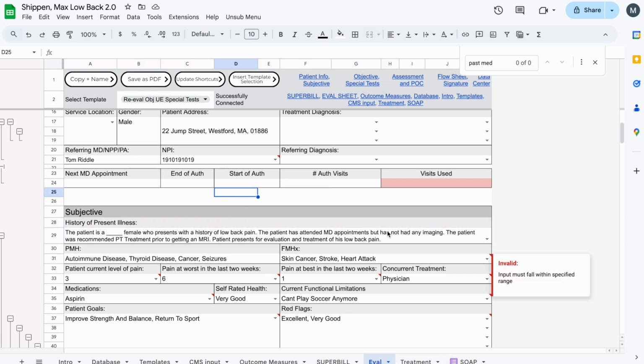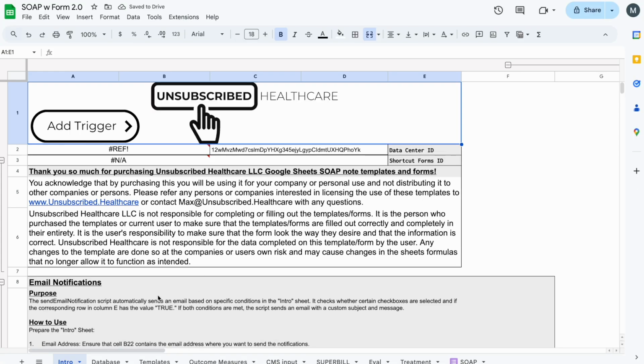All right. And with that, we're going to get into each of the pre-made templates. Each of the pre-made templates comes with a basic flow. The following tabs are always included: intro, database, templates, CMS input, outcome measures, superbill, eval, treatment, and SOAP form. These tabs work together to automate all of the data integration, document creation, and the billing process by leveraging all of the information stored from the data center. Follow along in this next video to learn more about the intro tab.